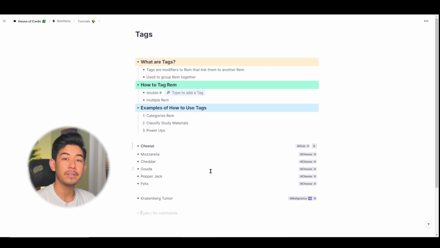All right, those are the basics of using tags in RemNote to categorize different information, classify your study materials, and just start linking all of the notes in your knowledge base together.